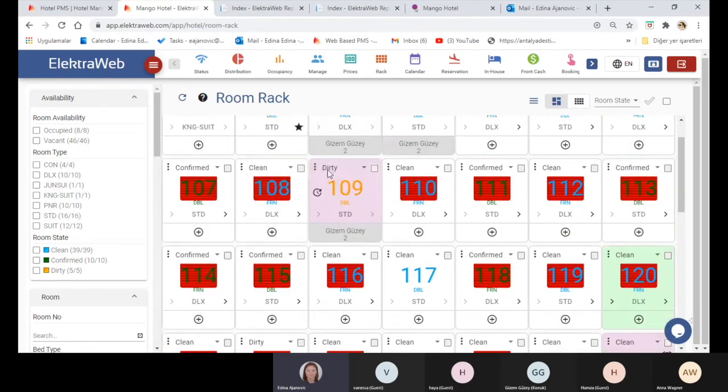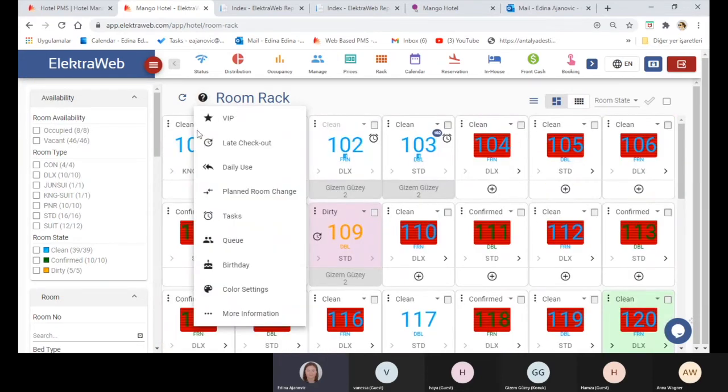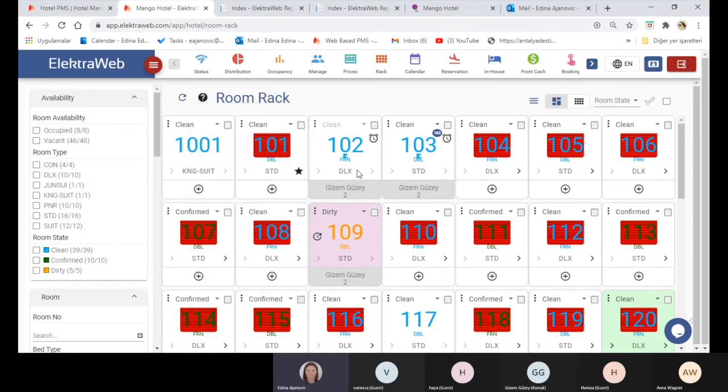How do we know what these symbols are? Well, there is the symbol legend in this part of the screen, whether this is VIP, late checkout, whether there is a planned room change, or whether a guest staying in this room has a birthday, or we put it on queue. All of this information can be quickly displayed on this room rack. Currently, if we have the guest name and number of guests, we can know that this room is actually in-house, currently in use.